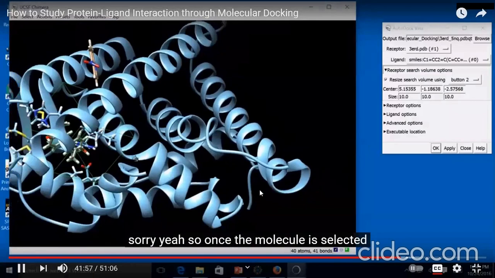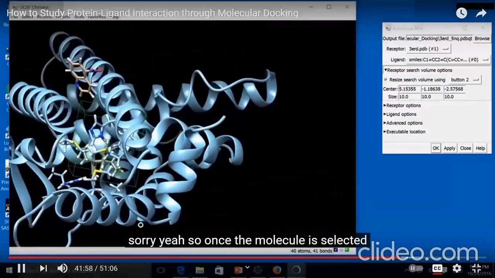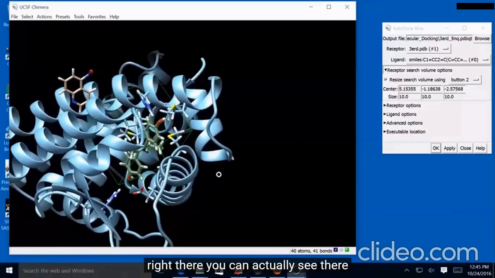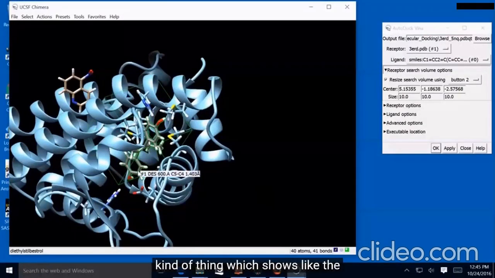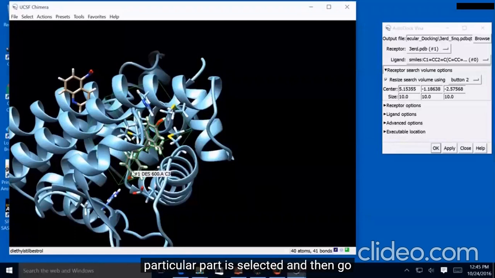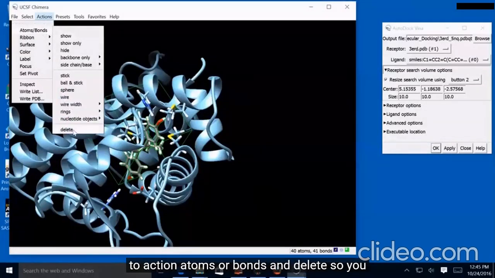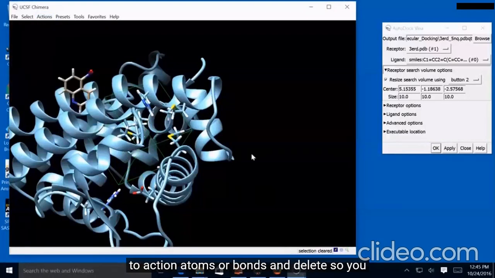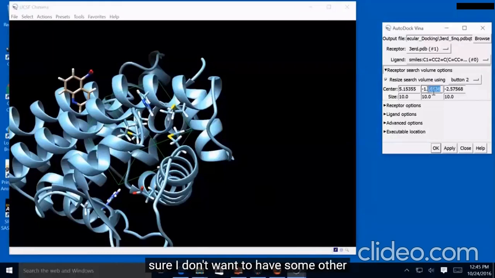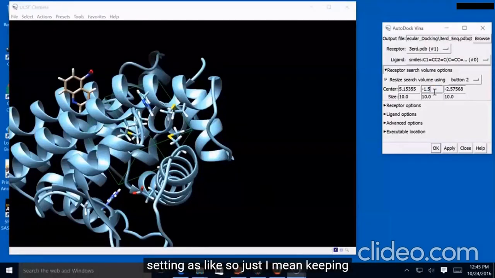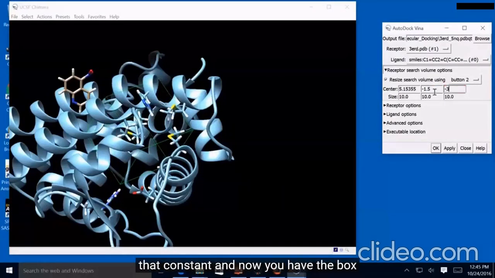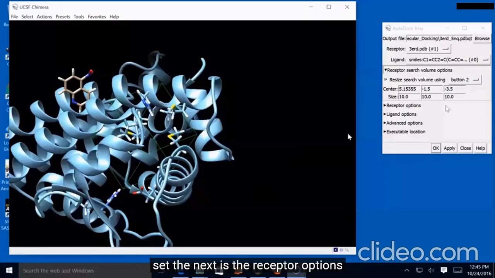Yeah. So once the molecule is selected, you can see a green circle mark, which shows that particular part is selected. Then go to Action, Atoms or Bonds, and Delete. So you have them deleted, and I'm just making sure I don't have some other setting, so just keeping that constant. And now you have the box set.